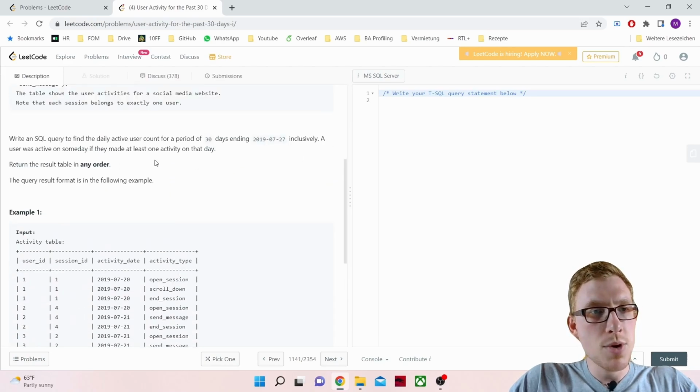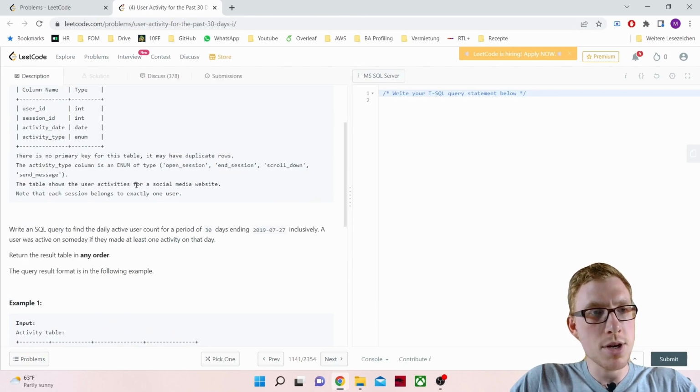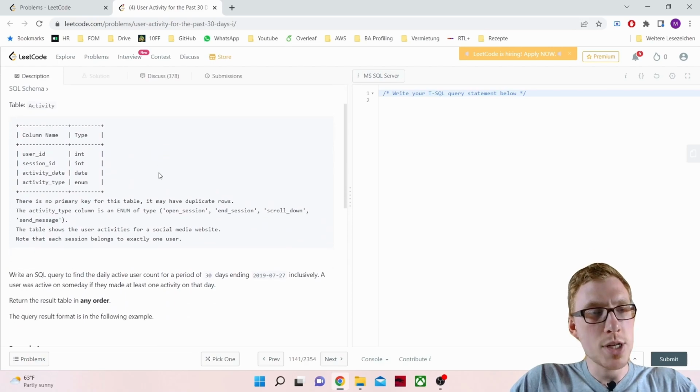Write an SQL query to find the daily active user count for a period of 30 days, ending 2019-07-27 inclusively. A user was active on some day if they made at least one activity on that day. Return the result table in any order. Alright, we just have one table that is called activity, and we have a user, a session ID, activity date, activity type.